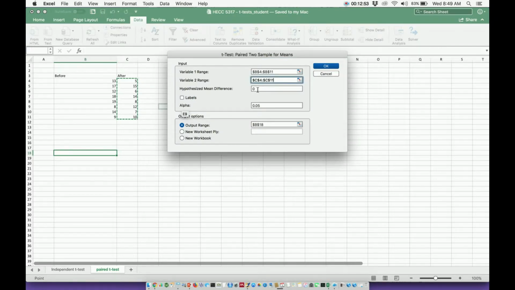I explained this in the previous video, but for our hypothesized mean difference, unless you have some other reason not to, you're just going to put 0. This is basically your null hypothesis. Generally speaking, the null hypothesis says that there's no difference between groups. So the null hypothesis here would say there's no difference between the before group and the after group. No difference means a 0 difference; they're the same. So I put a 0 here.